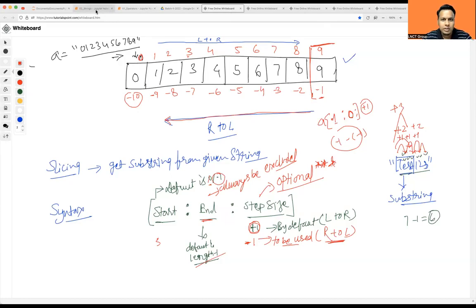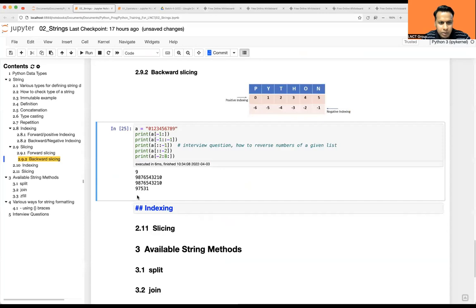So that's why this picture is very important. 8 can be written as -2 also. 6 can be written as -4 because both are the same, because reverse and forward both are supported. I can write 0 as -10 also. Correct? So that's why you don't get any output here.